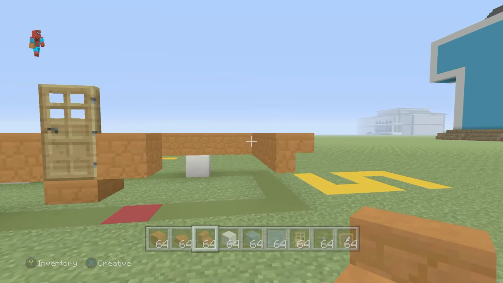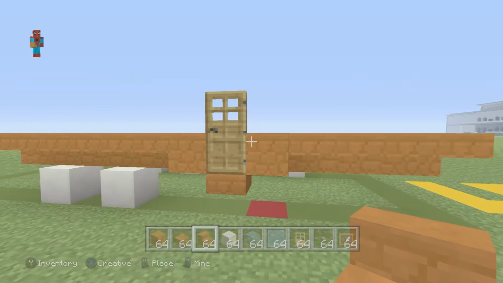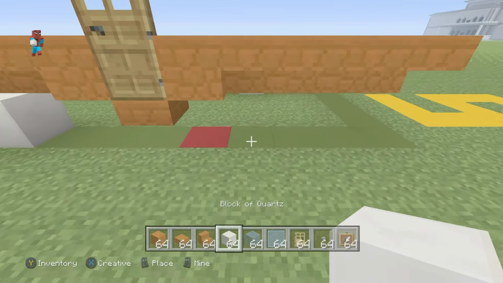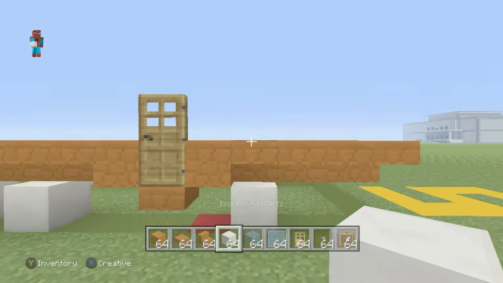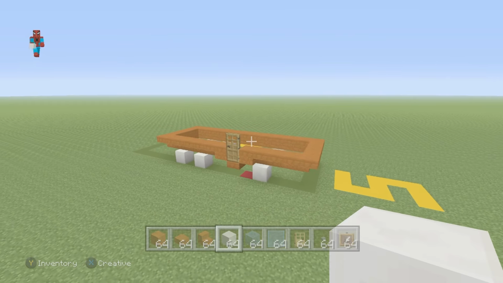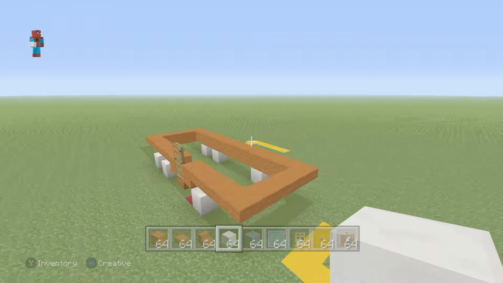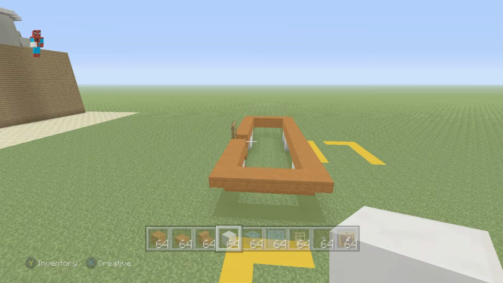And then place upside down stairs moving towards the front of the bus or the entrance of the bus, and place a block of quartz underneath the last stairs that you will ever place. And you should end up with something that should look like this. And that is basically the very base of the bus complete.